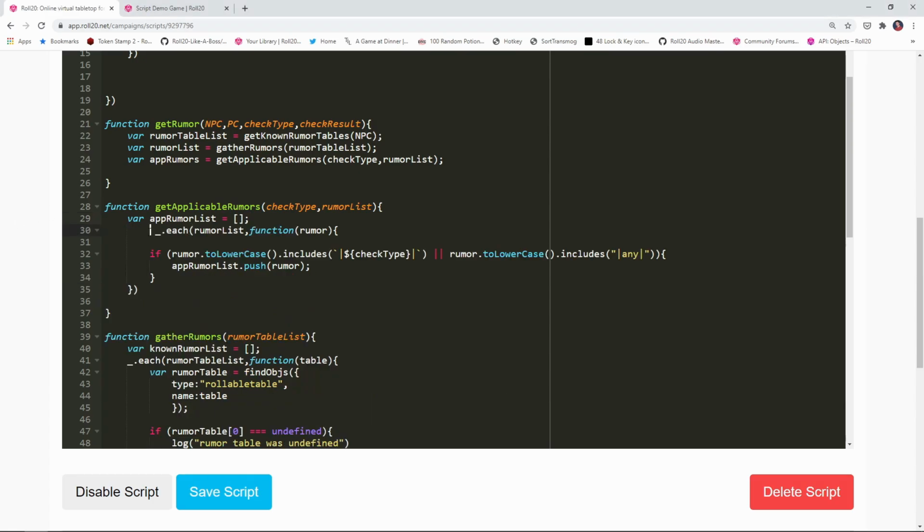And it's going to look like this. So basically what we're saying here is for each rumor in the rumor list, if the rumor itself includes a pipe and then the check type and another pipe, or if the rumor includes "any", then we're going to add that rumor to the list of applicable rumors.